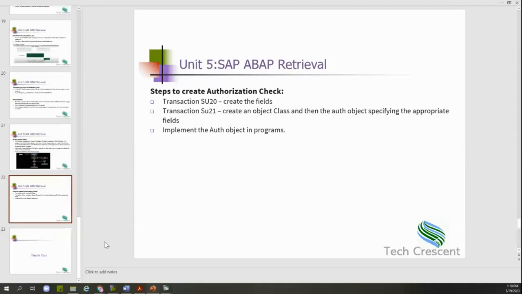So just have a look into the recording and practice it. The more you practice, it will be helpful actually.